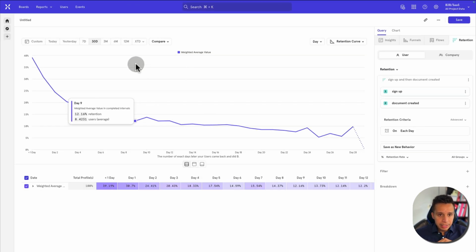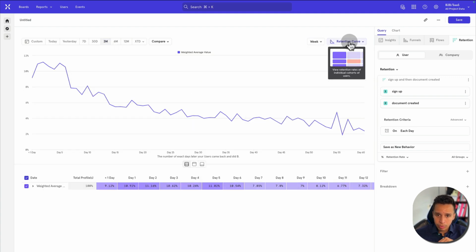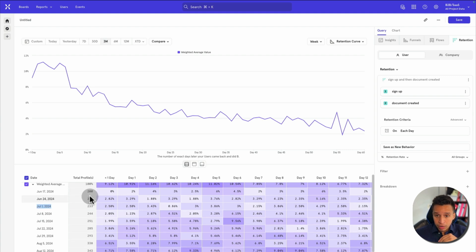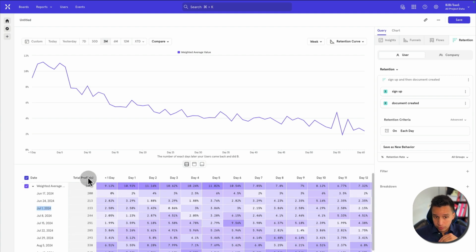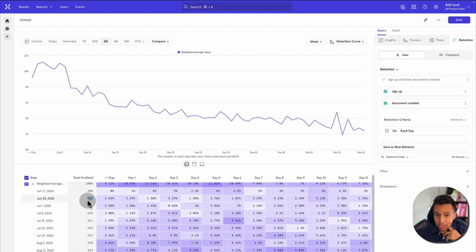So we have 30 days. Let's actually make it 3 months. And let's break it down by week instead of monthly, and we'll keep the retention curve. So down here, we have on a weekly basis, so you see June 17th, 24th, July 1st, and so forth. We first have the total number of users, called profiles in this case, who have signed up, which is step 1. So we see that on June 24th, there were 213 users who signed up.